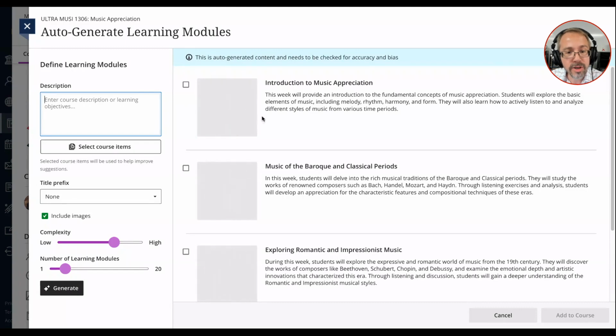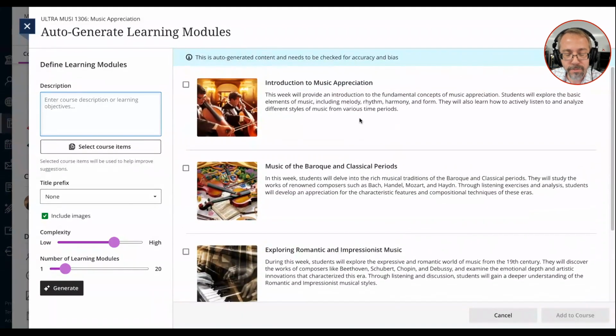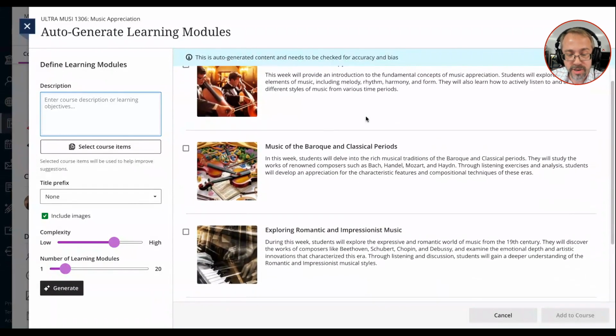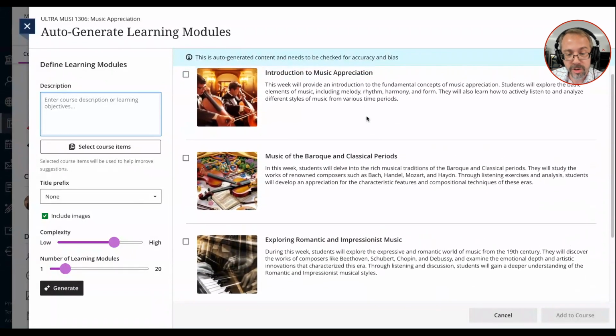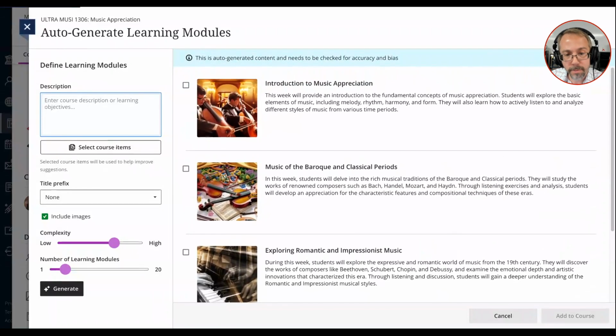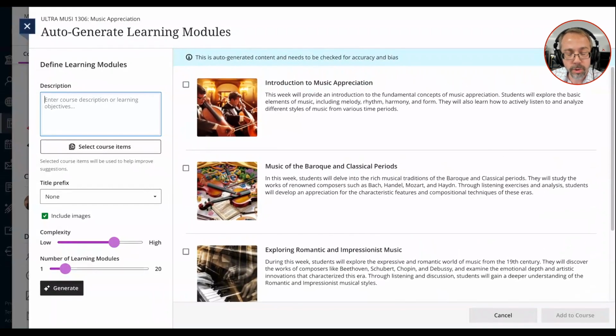Okay, so we see this is auto-generated content. I'll say, check for accuracy, bias. And it's not giving you all the assignments or quizzes or assessments. It's just auto-generated based on information that's already in your course. And if you don't have information in your course, it's going to pull what has been fed or programmed based on probably the course title or whatever metadata it can pick up.